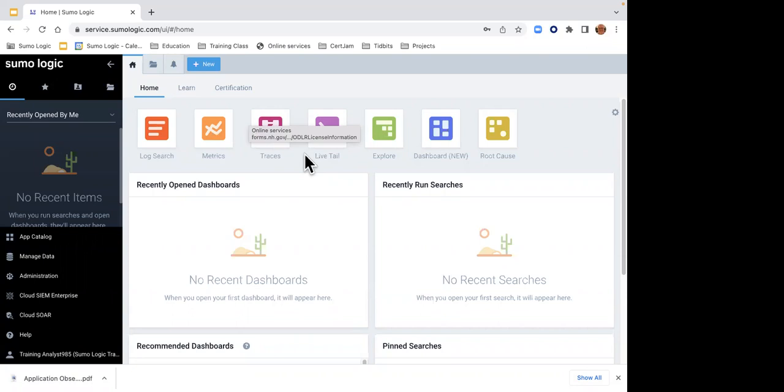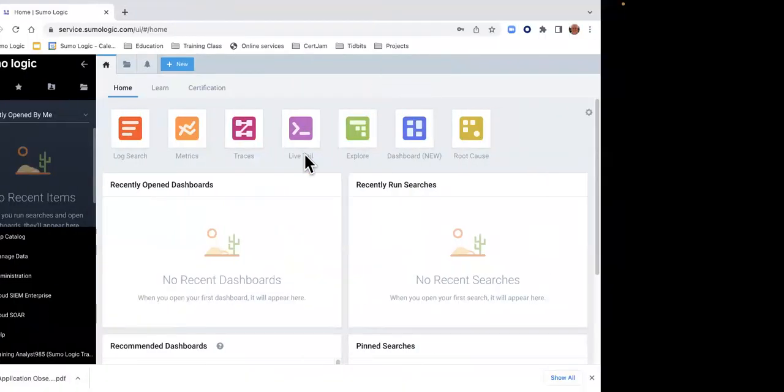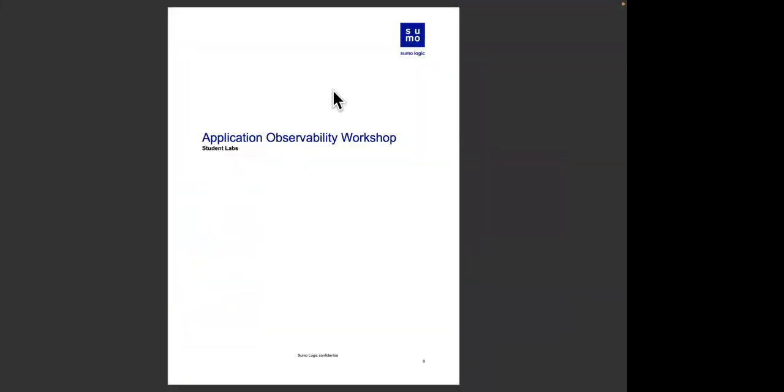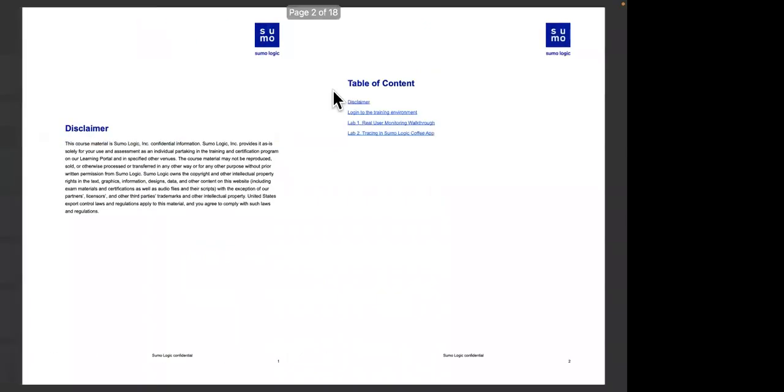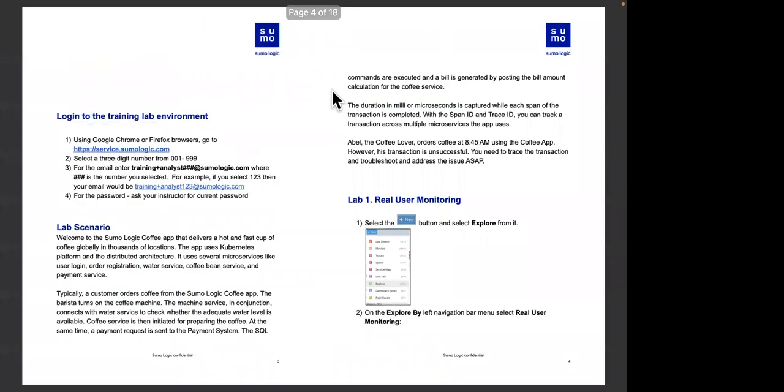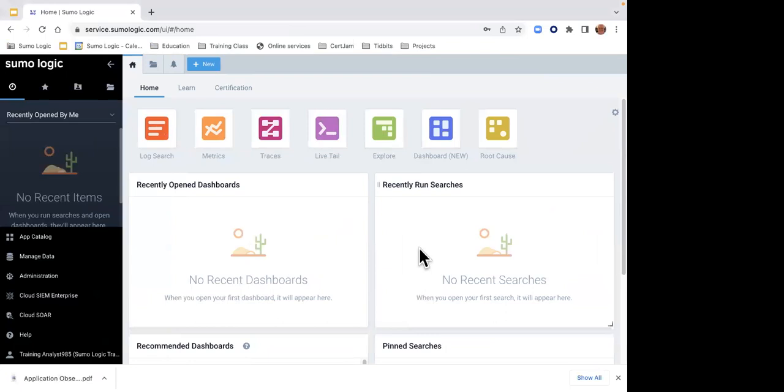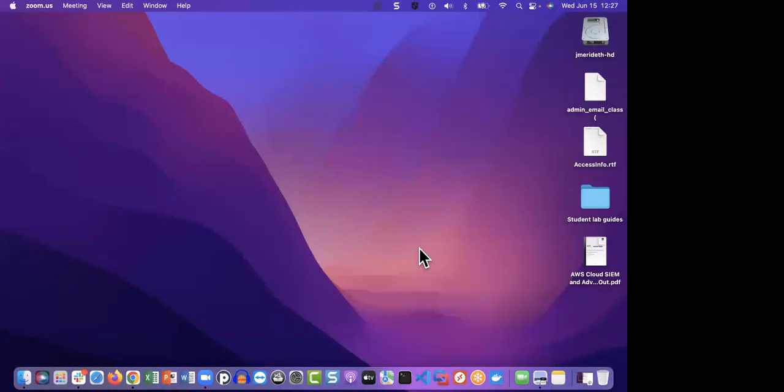It's a PDF document. By the way, that PDF document is open right here. I've already got it open. And again, this is the steps and the labs that we're going to go through. So again, here's how you log into Sumo Logic. Then we're going to walk through this real-time user monitoring solution. And then we're going to do some traces and spans and all that good stuff. So that's basically what that document has.